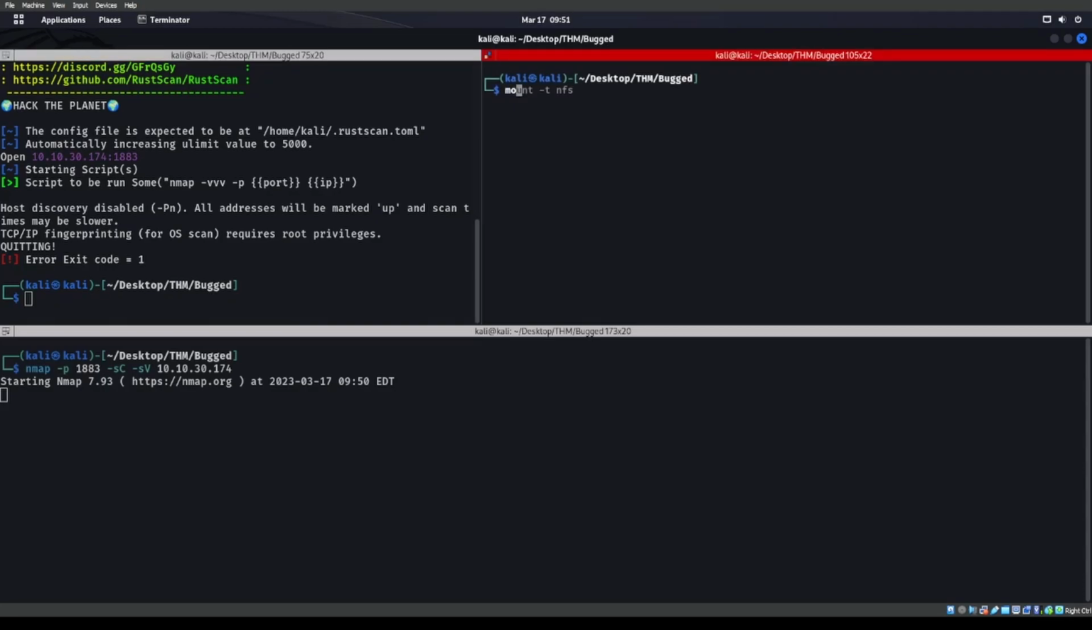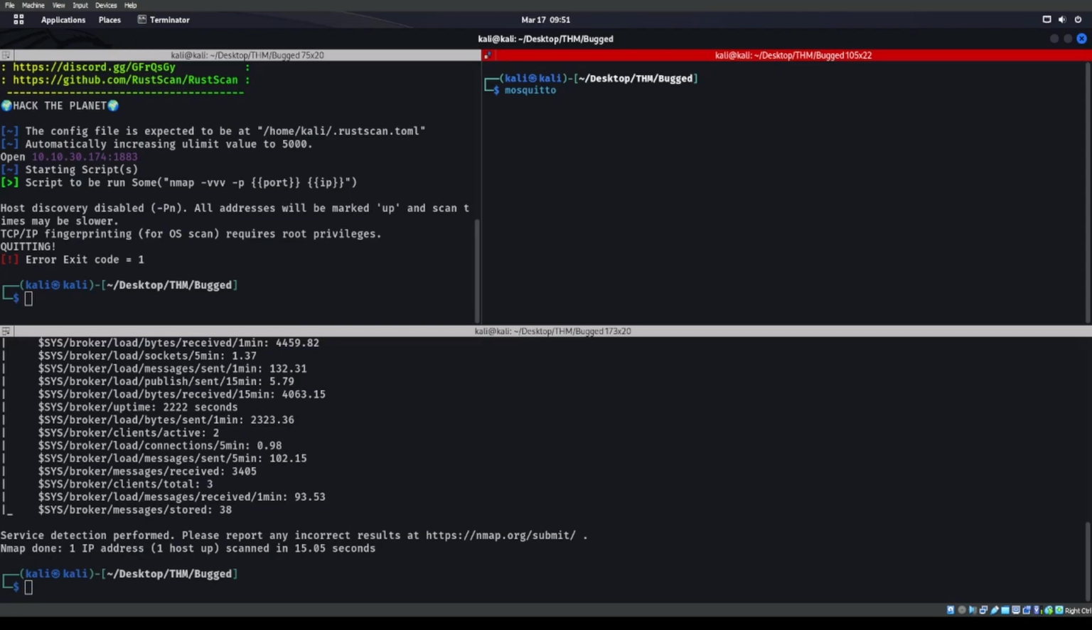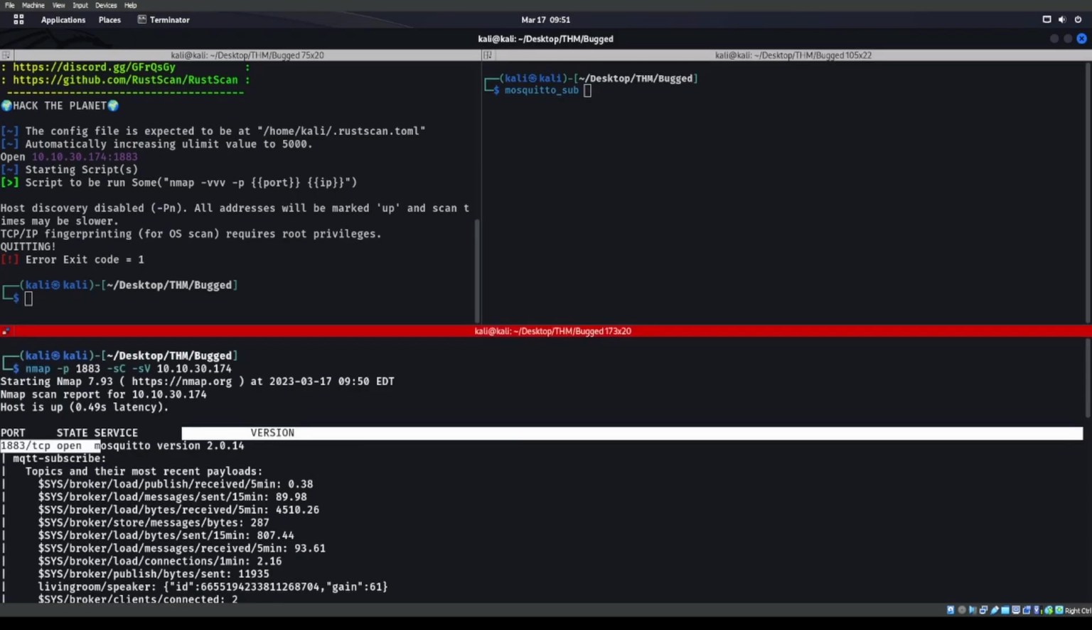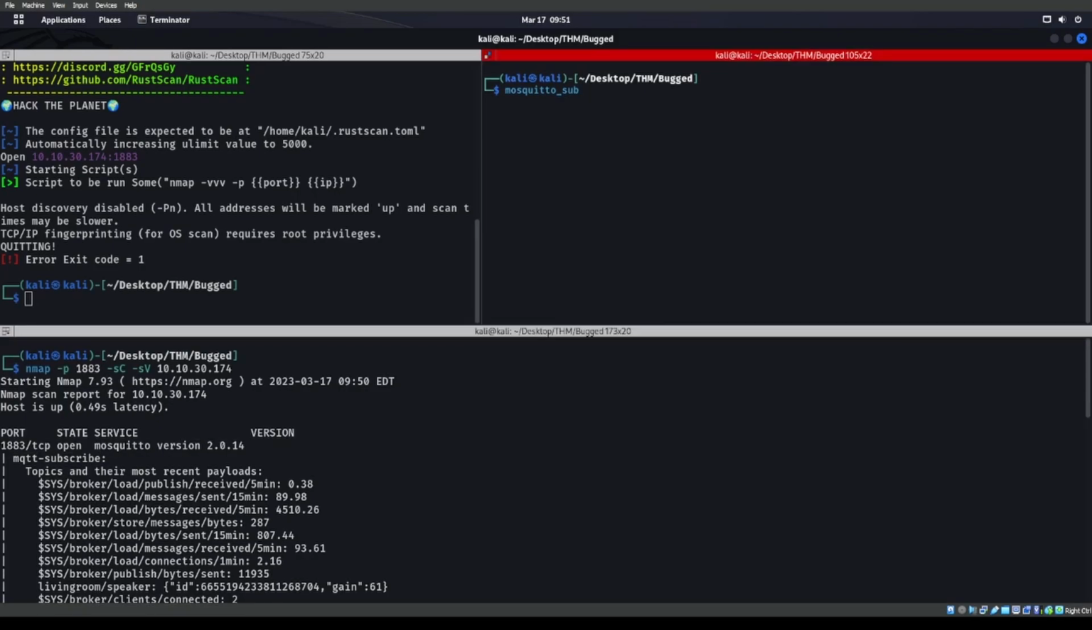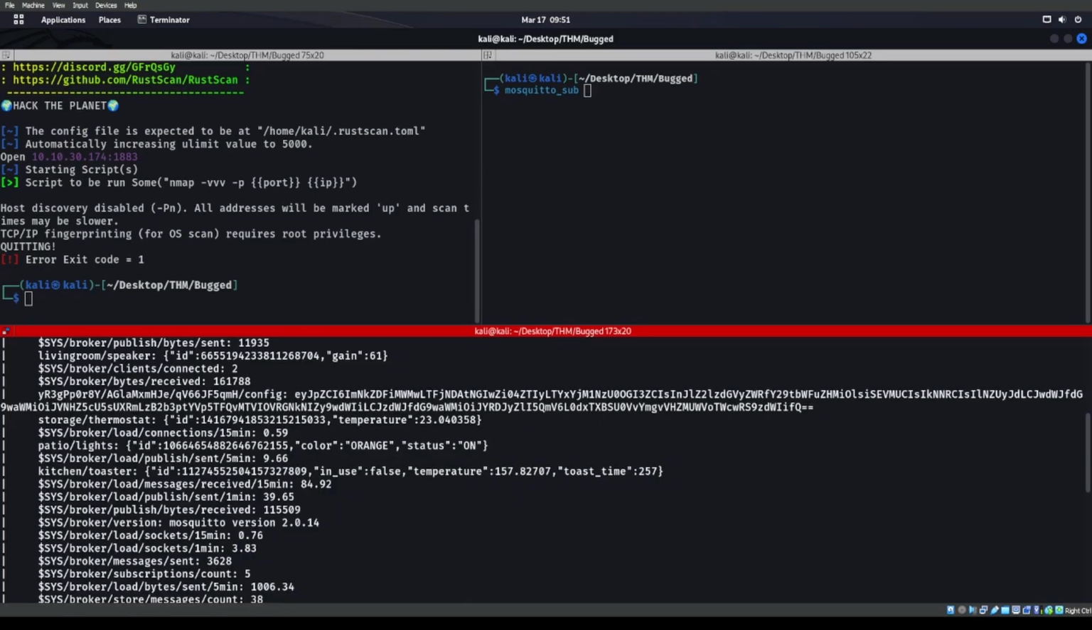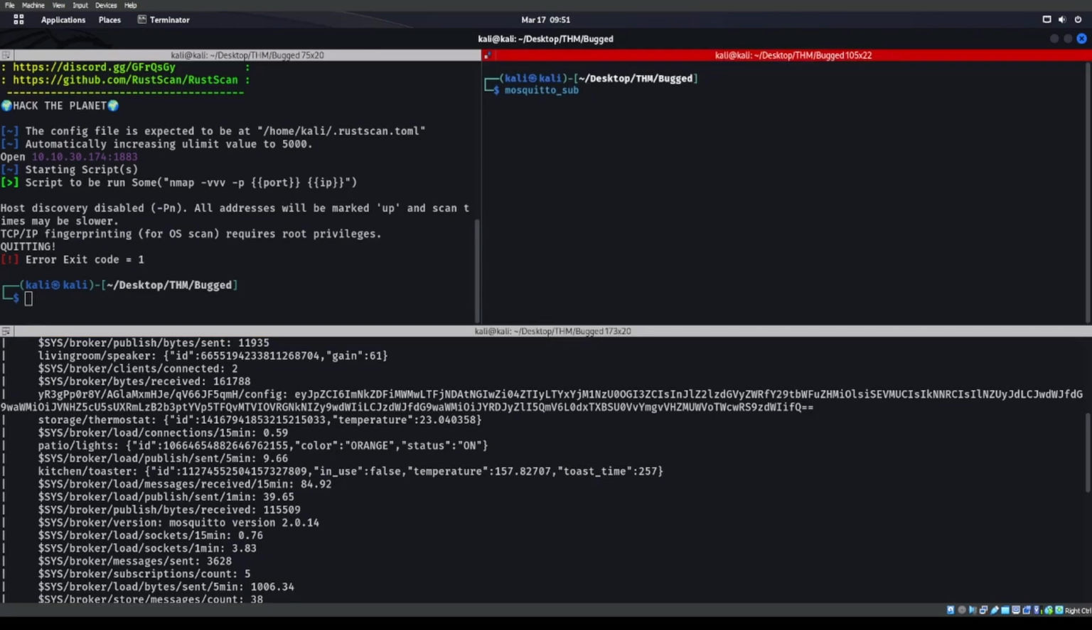But what we can do is actually subscribe to every single thing that Mosquitto has, right? This is an Internet of Things port. So we go ahead and look at this right here. We can subscribe to it, and I'm pretty sure we have anonymous access, because we're seeing everything on there. So it's not very hard to realize that we have anonymous access.